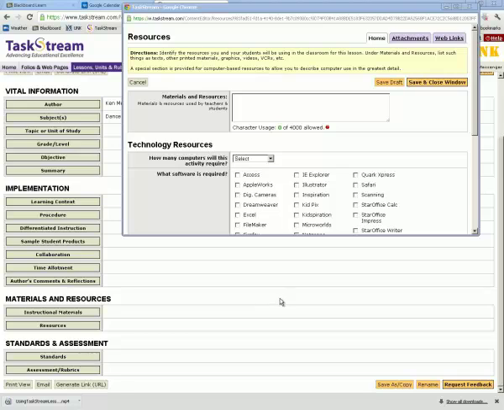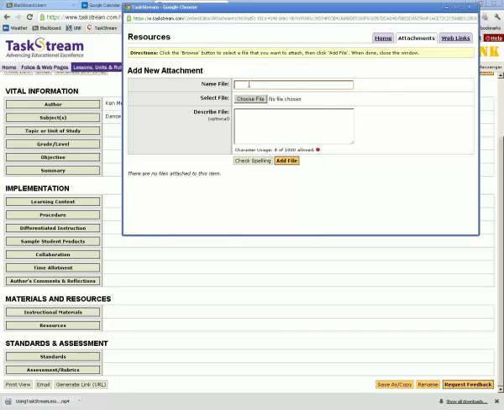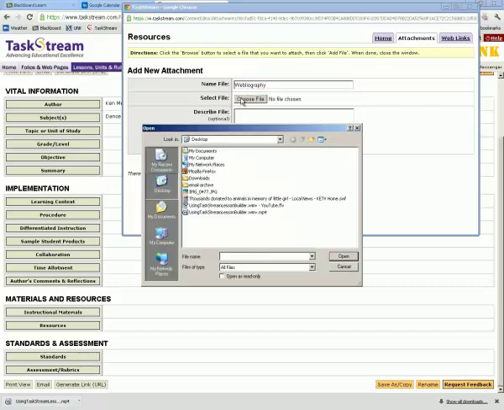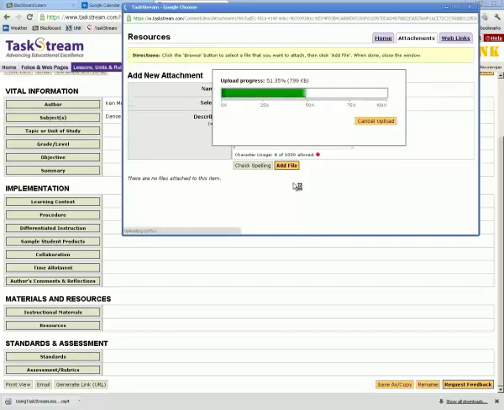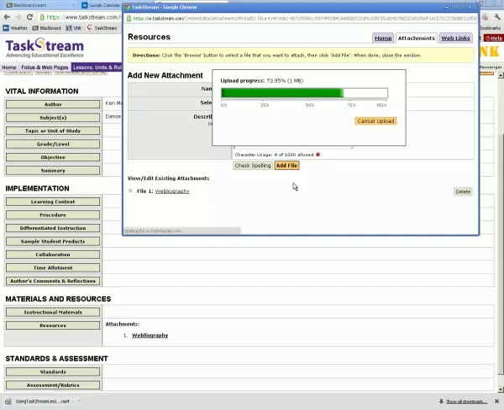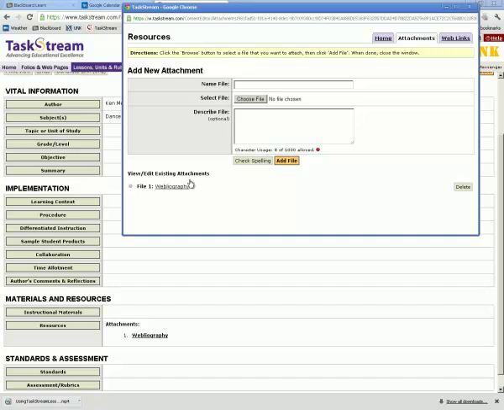The next thing we need to do is add our web-bibliography that we've created using our word processor. That will be added under the Attachments tab. So we'll go up to the Attachments tab, give it a name, web-bibliography, choose a file. This is just like attaching any other file that we might want to attach to our lesson plan. We click Add File. And our bibliography will then be available when we want to use it.